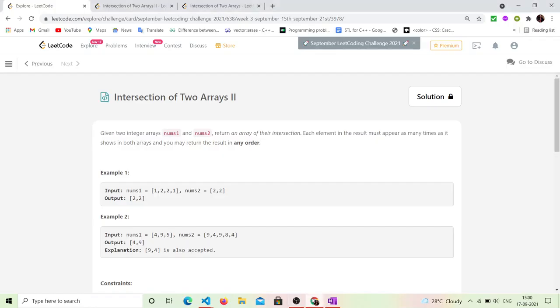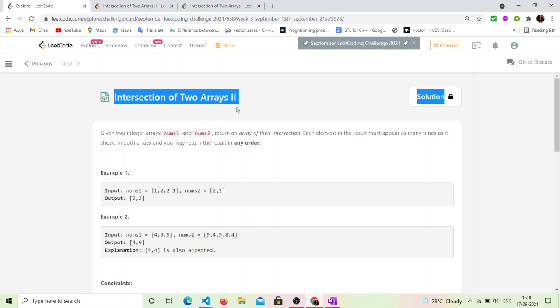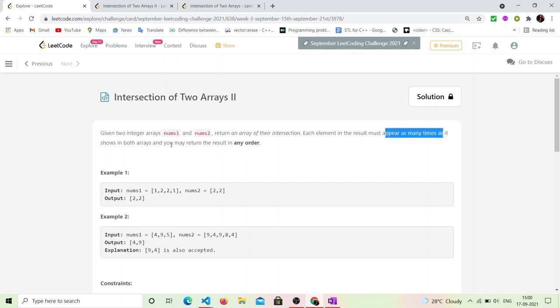Hello friends, in today's video we are going to discuss LeetCode problem Intersection of Two Arrays part 2. We will also discuss its part 1 after this problem is done. In the problem, you are given two integer arrays nums1 and nums2 and we have to return an array of their intersection such that each element in the result must appear as many times as it shows in both the arrays, and you may return the result in any order.